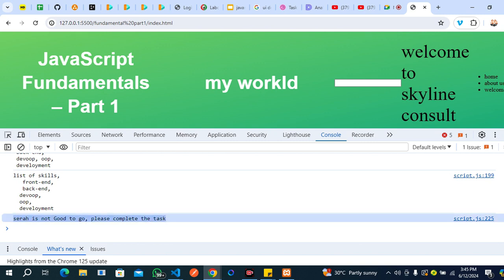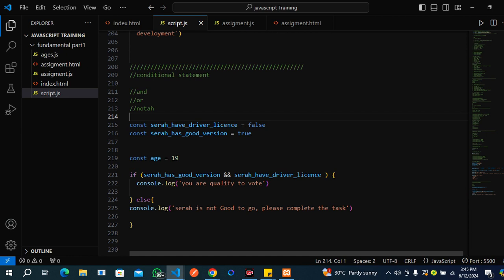Now you can notice that the condition is not met. Sarah don't have a driving license, but Sarah have a good vision. So when you look at the and operator, the two conditions must be true. Are we together? Yes, sir. A and B must return true for the and operator to be executed. Do you understand? Yes, sir.